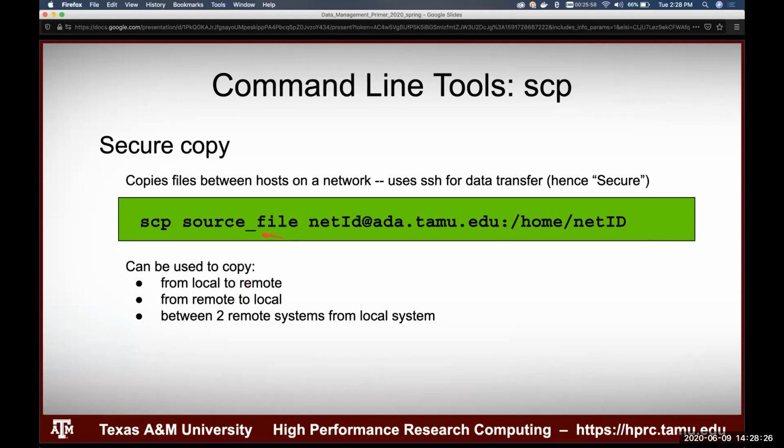Or you could replace this whole source file thing with this whole same syntax, but netid at terra.tamu.edu, and then you could be copying files between 2 remote locations from a local system. I hope that makes sense. These are, like I said, useful, but there's kind of other technologies that can solve this problem a little bit more efficiently.